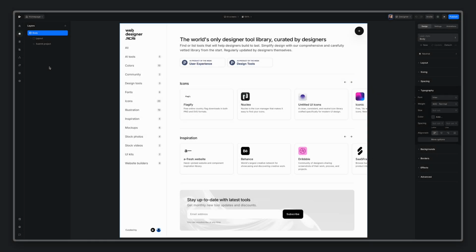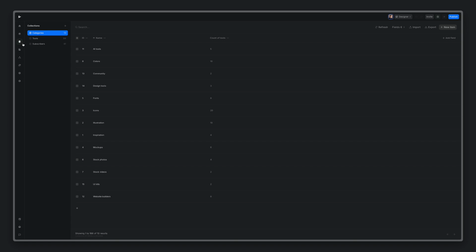Hey, this time let's take a look how you can build a CMS form and store form submissions straight into your Ycode collection. Let's start by creating a new collection. I'll call it submissions. We can now create the fields for the data we want to collect.